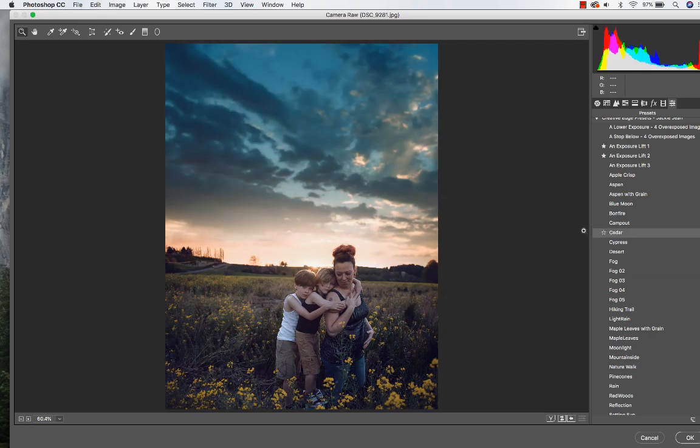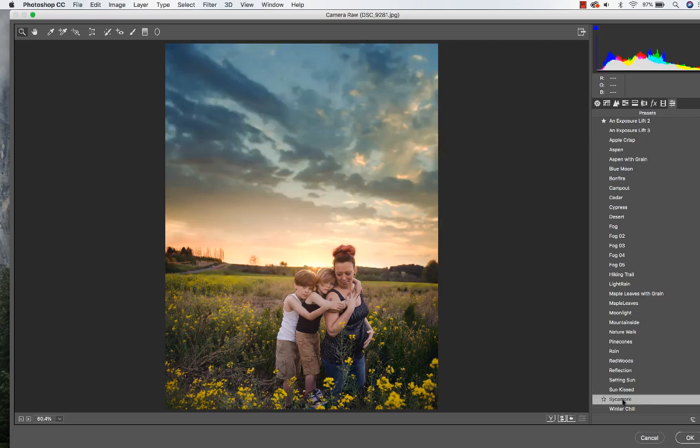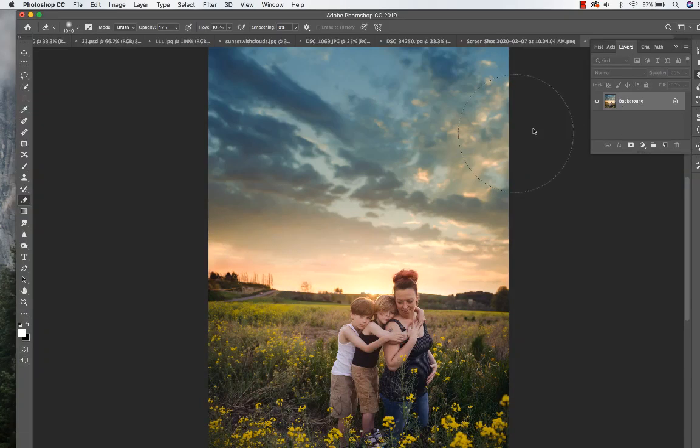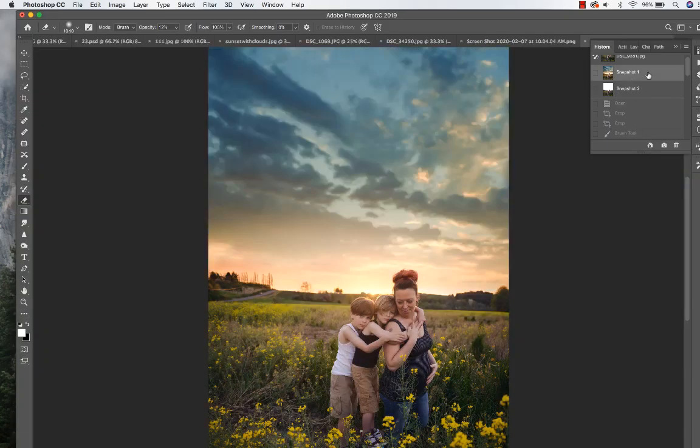We got cedar, maple leaves. I do kind of like that one. Got redwoods, pine cones, sycamore. All right, we'll do sycamore. Kind of keep with those warmer tones. Click OK, and we've got before and after.